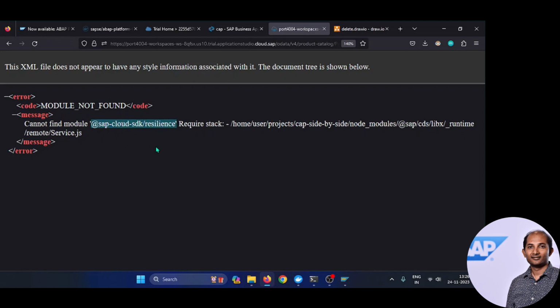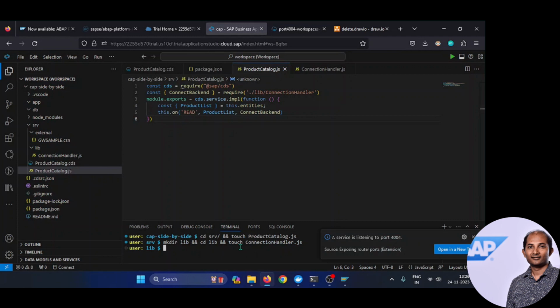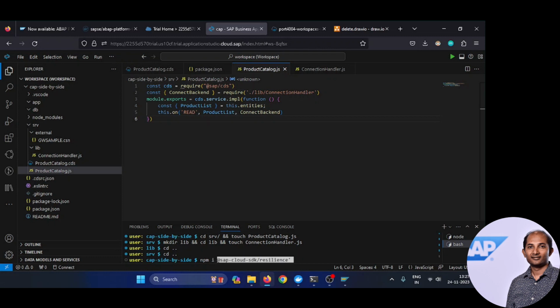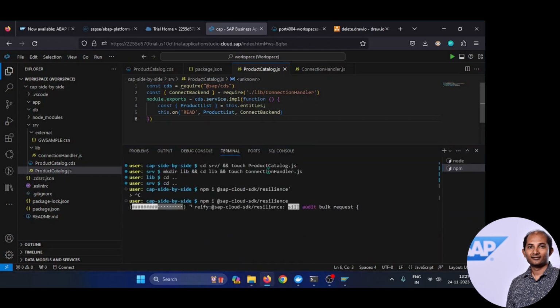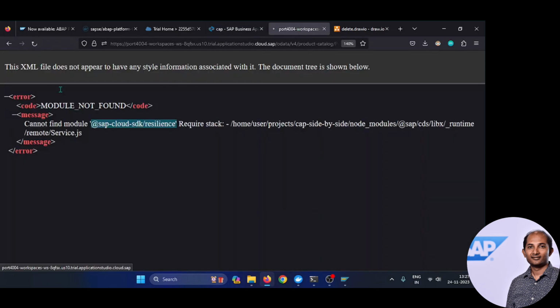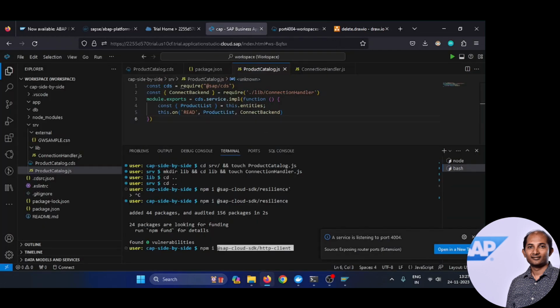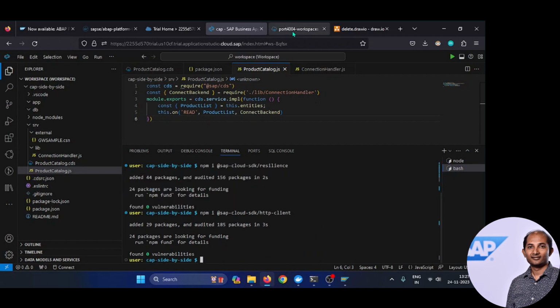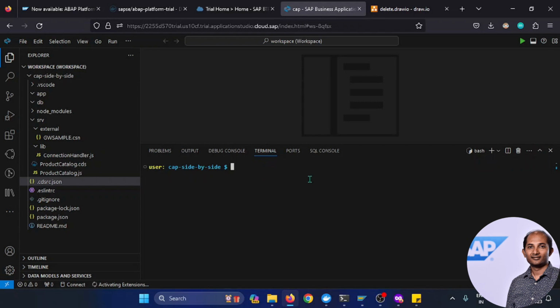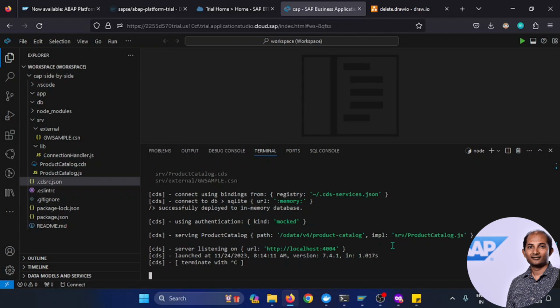but now it is saying that I need certain dependencies, resilience. So let's install that resilience. Yeah, I think I'm at root, npm install this resilience. Sorry, I think I put a comma over here. Yeah, so let's install it, and let's rerun once again to see what happened now. No more this issue, but it's asking to install one more dependency, which is an HTTP client. So let's install that as well, and let's run this cds watch command once again, and let's see how far it's working.